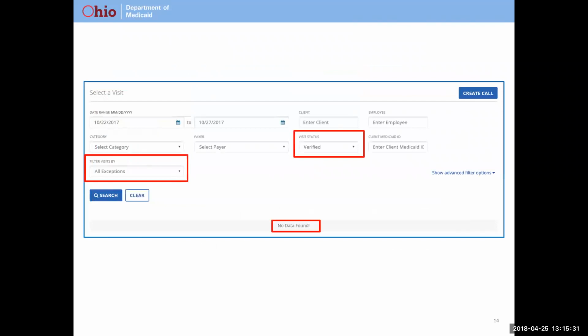It is also very helpful to be mindful of the filters you select in case they should cause you to not see information you need. In this example, no data was returned for the search because the filter visits by field is set to show all exceptions, and the visit status field is set to only show verified visits. The two filters contradict each other. A visit cannot be verified if it still has exceptions. So you will not see any verified visits when you have also selected to only see visits with exceptions.